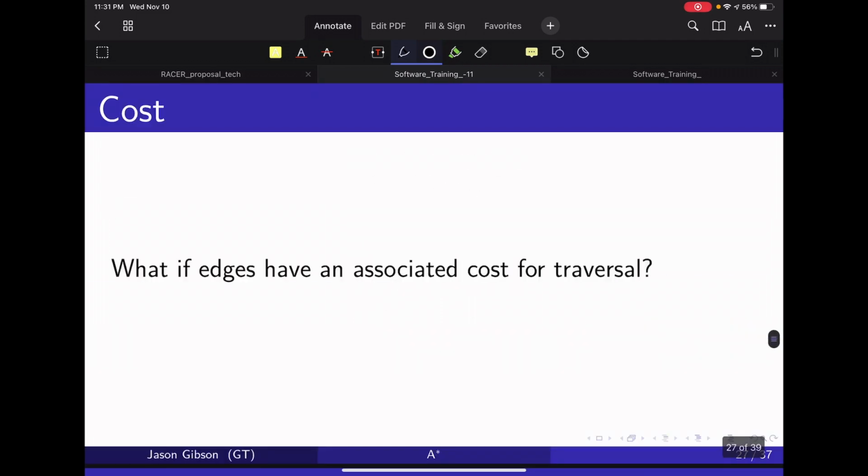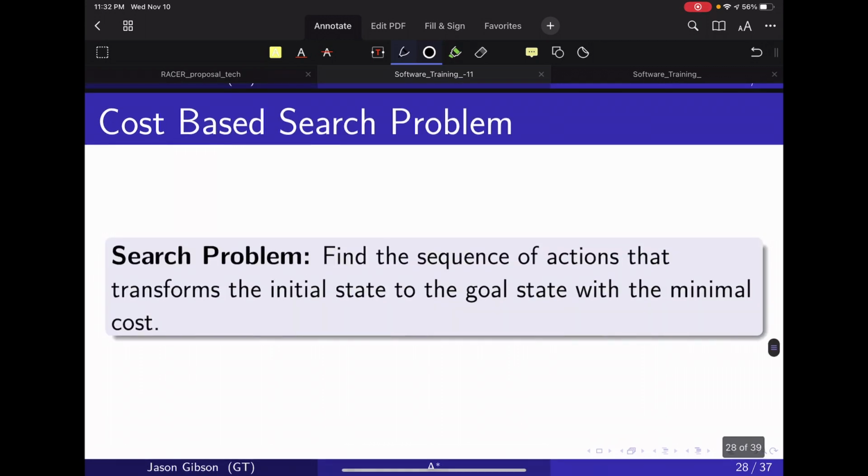So if our edges have some associated cost for traversal, we need to slightly change the breadth-first search algorithm in order to find the cost optimal path. So we can do this as a cost-based search problem. Before we had a search problem that was trying to find the sequence of actions that transforms the initial state to the goal state, full stop. We weren't really concerned about this definition of optimality. But now that we're doing this cost-based search problem, we want to find the sequence of actions that transforms the initial state to the goal state with the minimal cost.